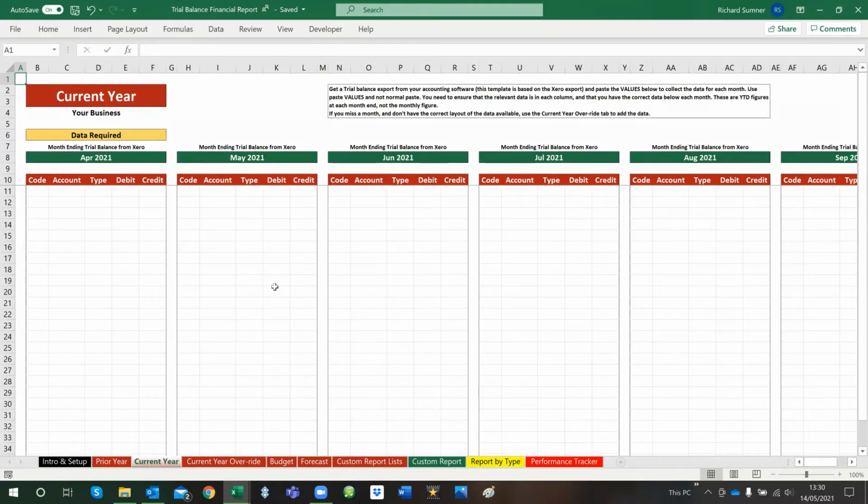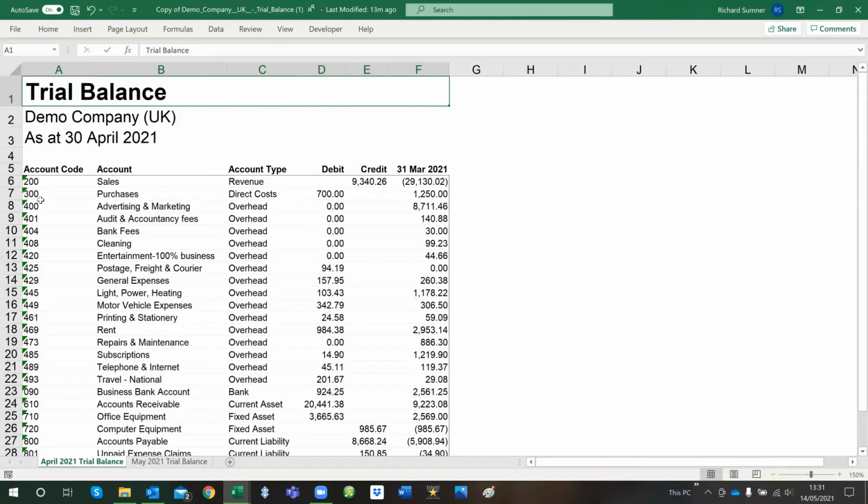All right, this is the current year data, and the current year is slightly different because here, instead of having just one column like we did in the previous year, we've got the code, account, type, debit, and credit. Assuming that every month you get this data, you are going to be receiving the data like that. So you're going to have your account, code, account type, debit, credit, and that month is going to be from the last month, so that's the last month of last year. So essentially this data here is what we've got for April.